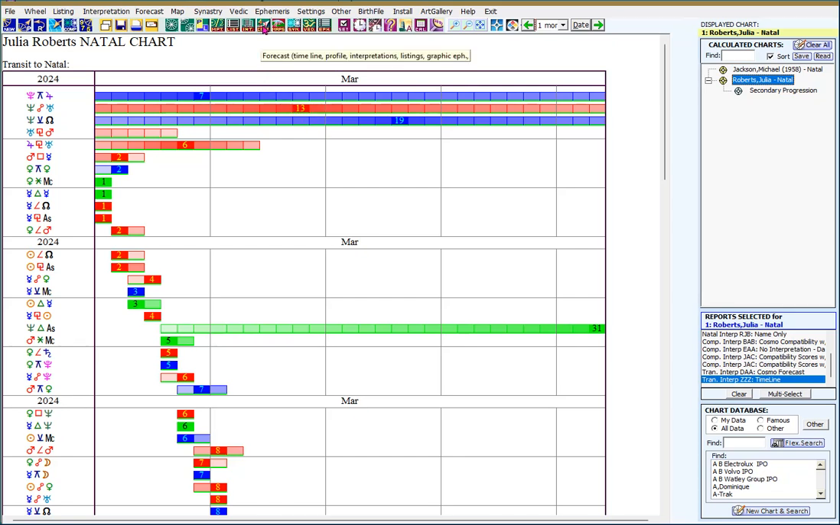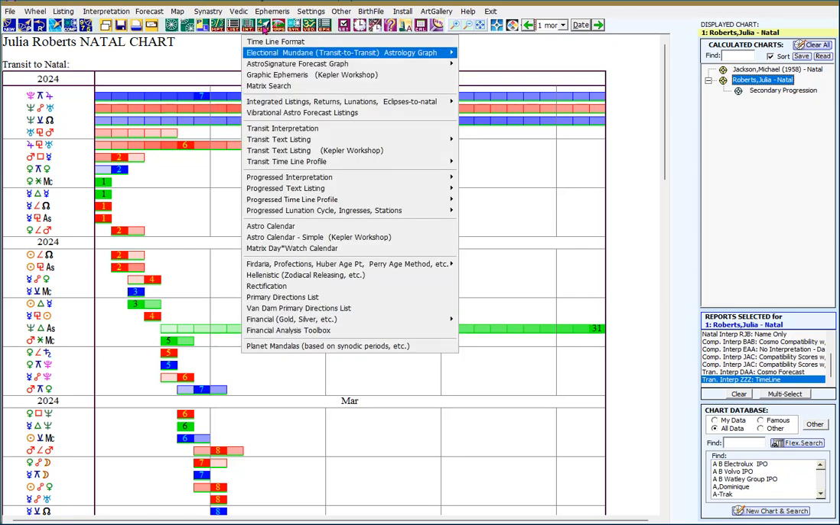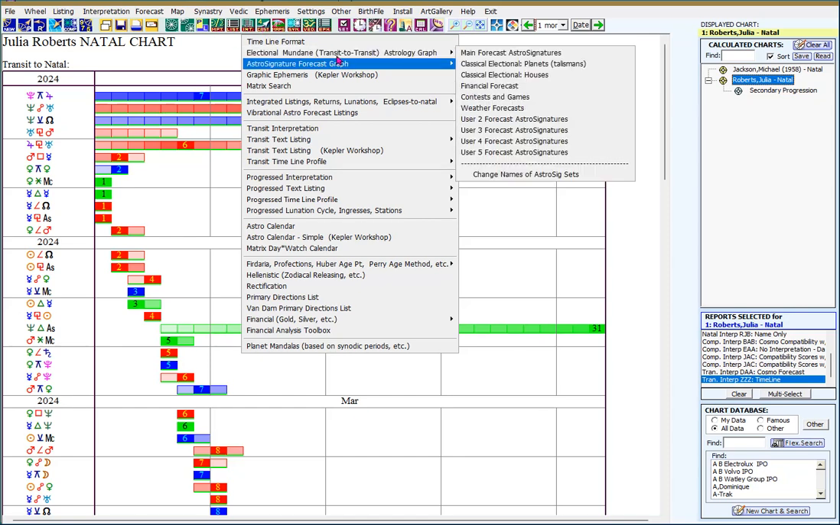So let's click on forecast again. Let's click on electional mundane. This is now transit to transit. This has nothing to do with the natal chart. This is the transit for today. Let's click on main forecast, but you have several options in here. Let's click on the main forecast, for example.